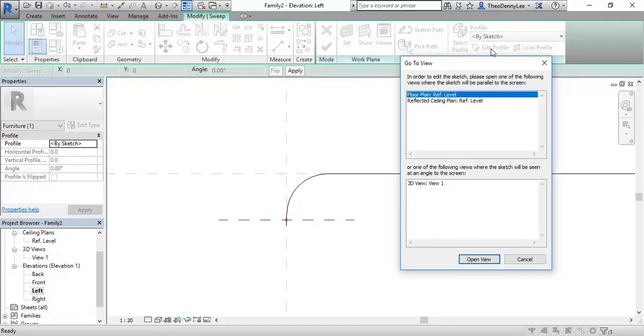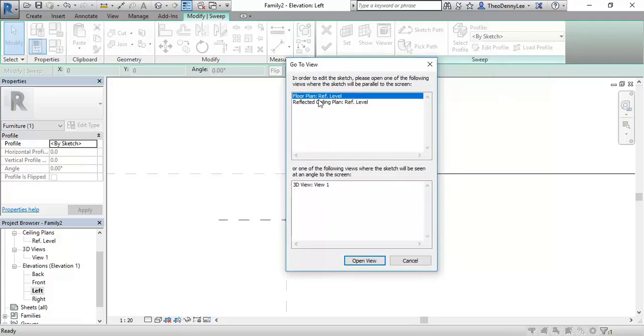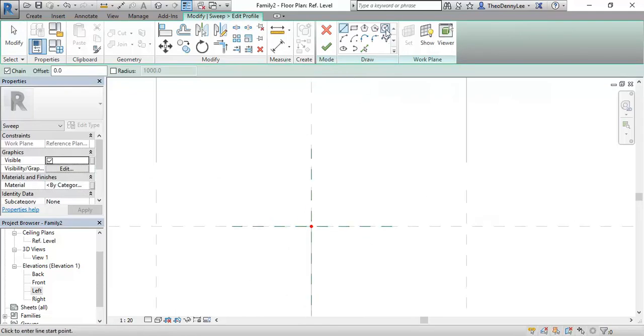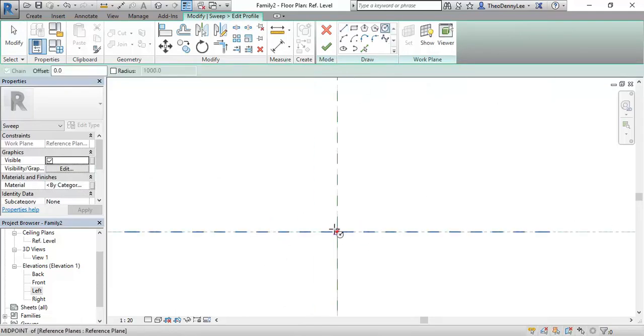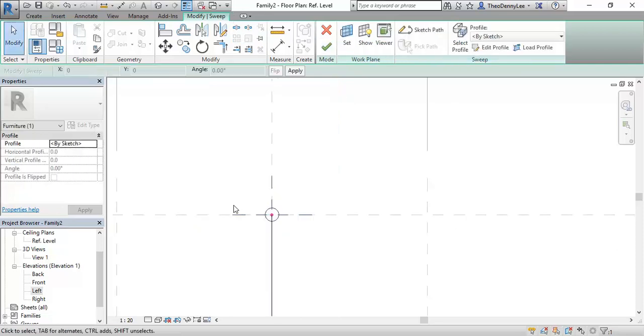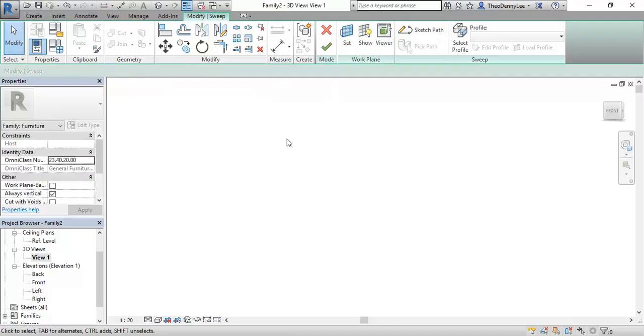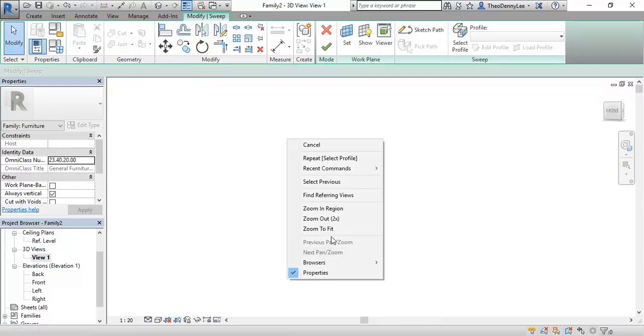You can see then it's asking me for a new view because I can't look at the profile in this view. But in the floor plan, which is the first view there, I can. So I'm just going to choose open view. And then I can draw a circle. Just make it 10 mil diameter. Oh, sorry, 10 mil radius. Tick to finish. And then back in my 3D view, I can't see anything, so I'll just right click and zoom to fit.